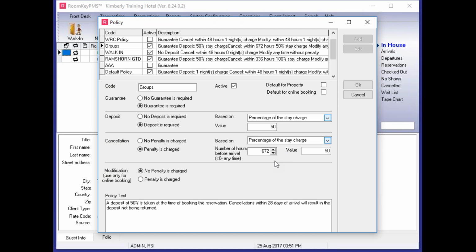And so 28 days before arrival, if someone is to cancel, they will not be receiving their deposit back because my penalty is 50% of the stay, exactly what we took when we made the booking. Makes it easy. Okay, if I'm happy with all of this and the verbiage that's shown below, I can say okay. There's no need for me to talk to the modification because this is for my online booking and I'm not using this for my groups area.